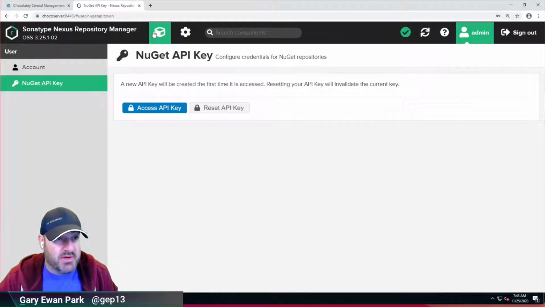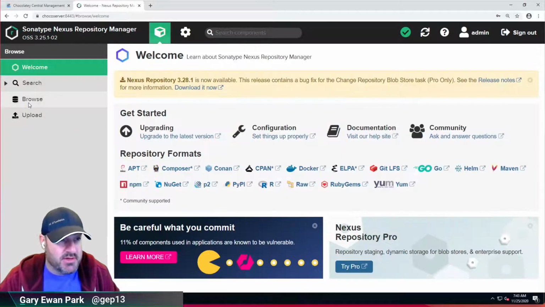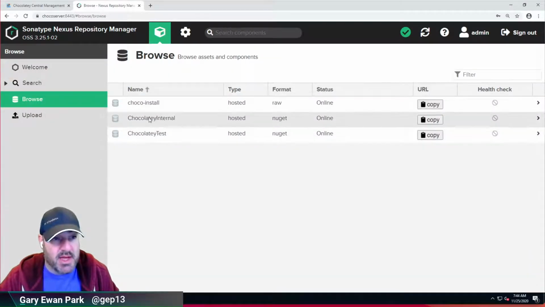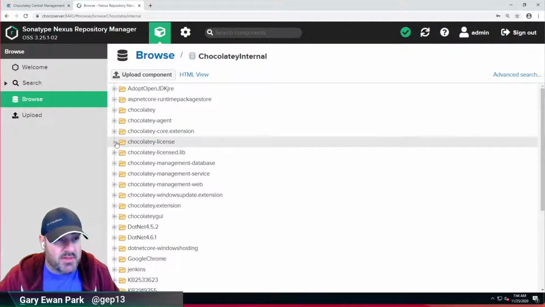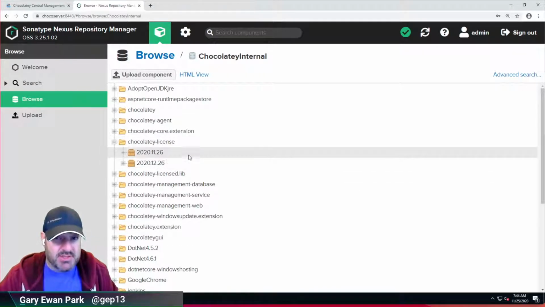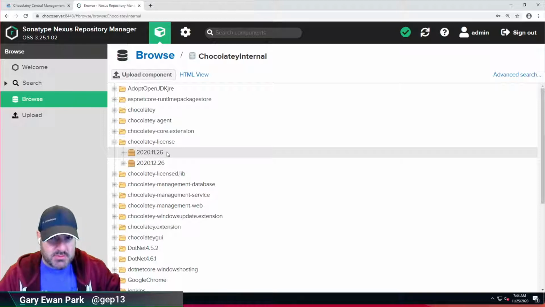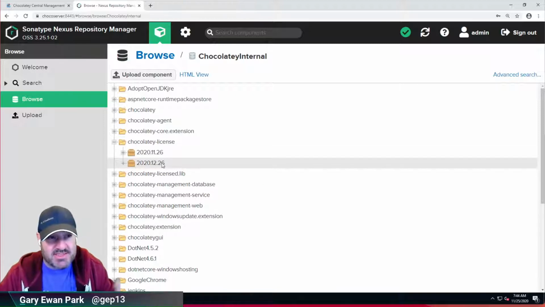And if we go back over here to our Nexus repository and we go into Browse and we look at Chocolatey internal, then in here, we should now have two packages. One is the old one, which was expiring tomorrow, and then the next is the new one. Now what we would do is we would obviously want to go to all of the machines in our environment and update that Chocolatey license package.